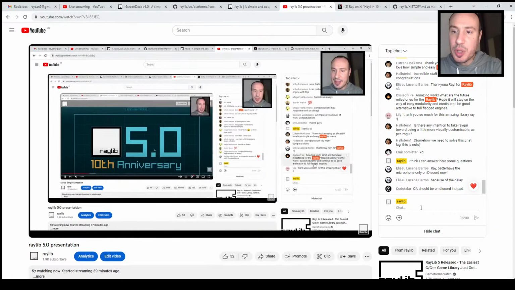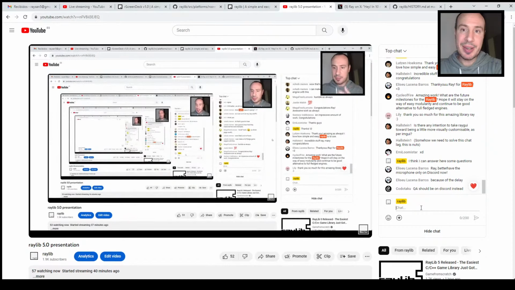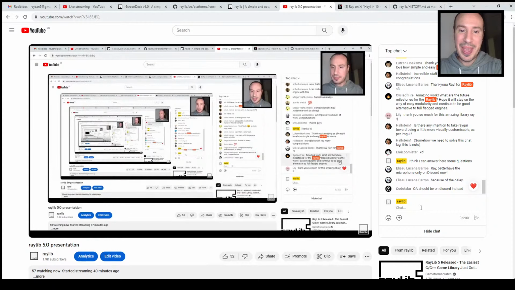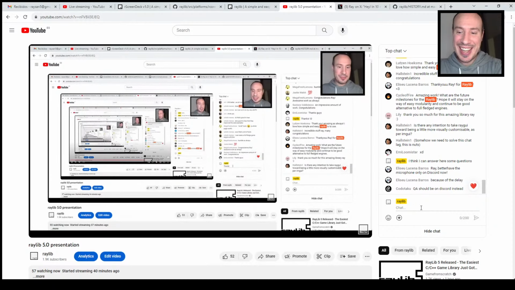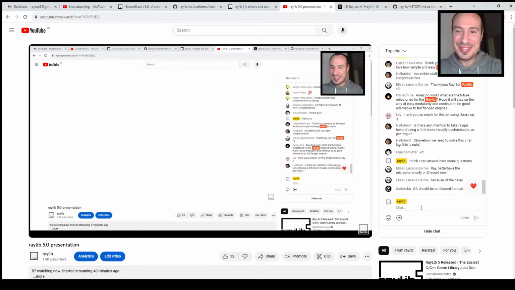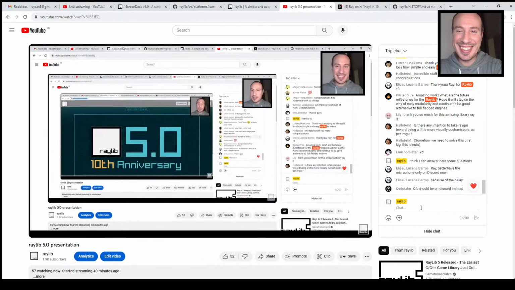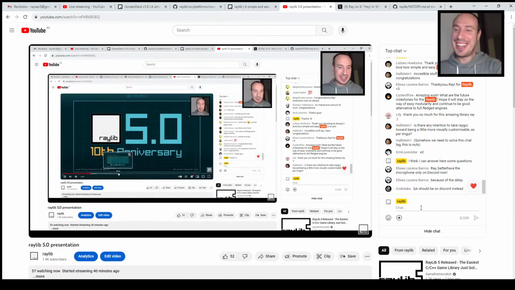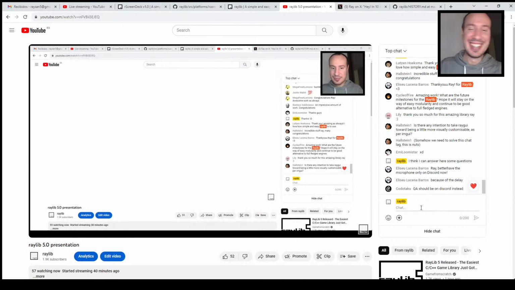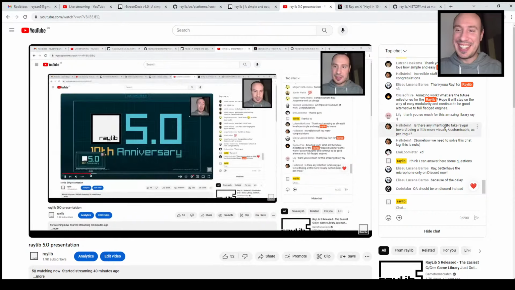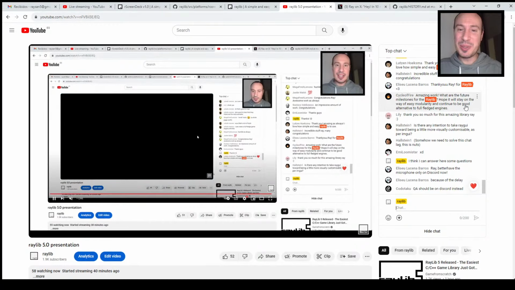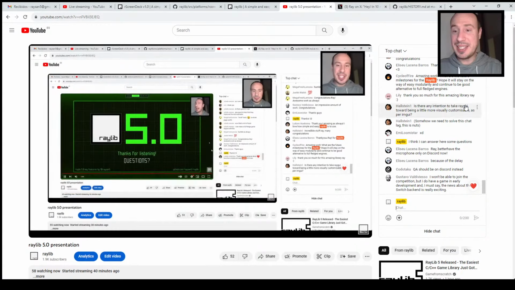Question: amazing work, what are the future milestones for raylib? Hope it will stay on the way of easy modularity and continue to be a good alternative to full-fledged engines. Yeah, that's the plan. It's difficult to answer with the delays. Anyway, the plan is to keep raylib as it is, as simple and easy as possible.